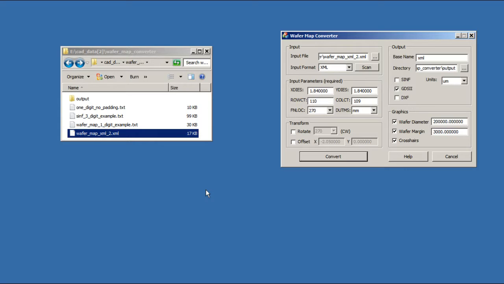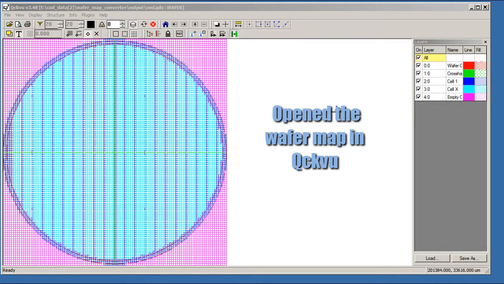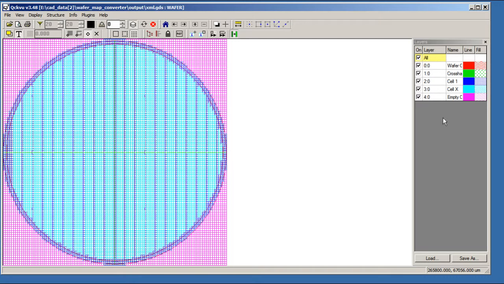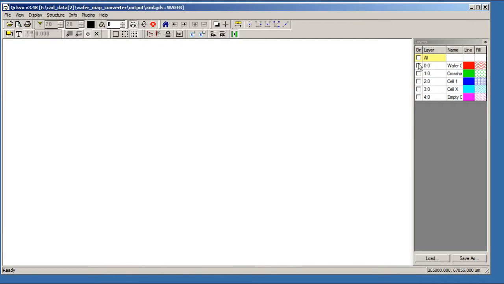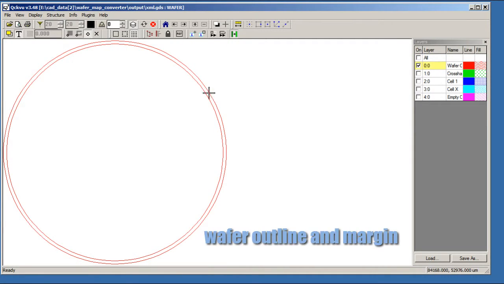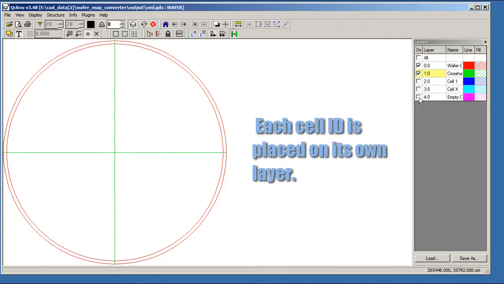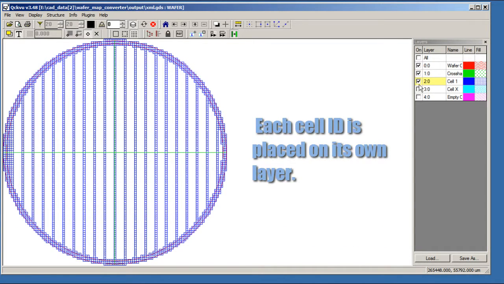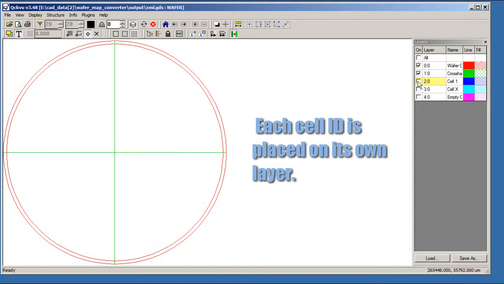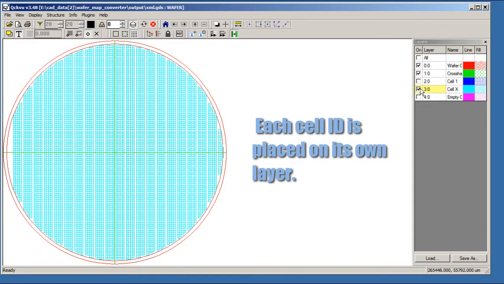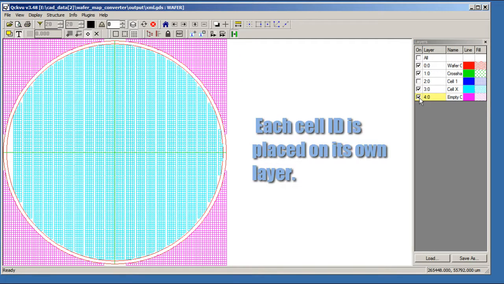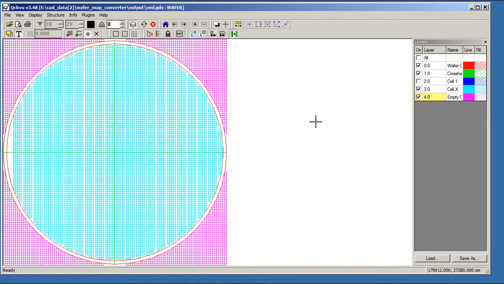Now I'm going to open the GDSII file. So I've opened it in Artwork's GDSII viewer, Quick View. You can see that we've created a number of layers. Let's turn them all off and turn them on one at a time. The first layer holds the wafer diameter and the margin. Then the second layer holds the crosshairs. This is 0, 0 on the wafer. Each cell that it finds gets its own layer. So that's a cell called cell 1, and that's a cell called cell X, and then any empty cells are also generated. This is what our output is.